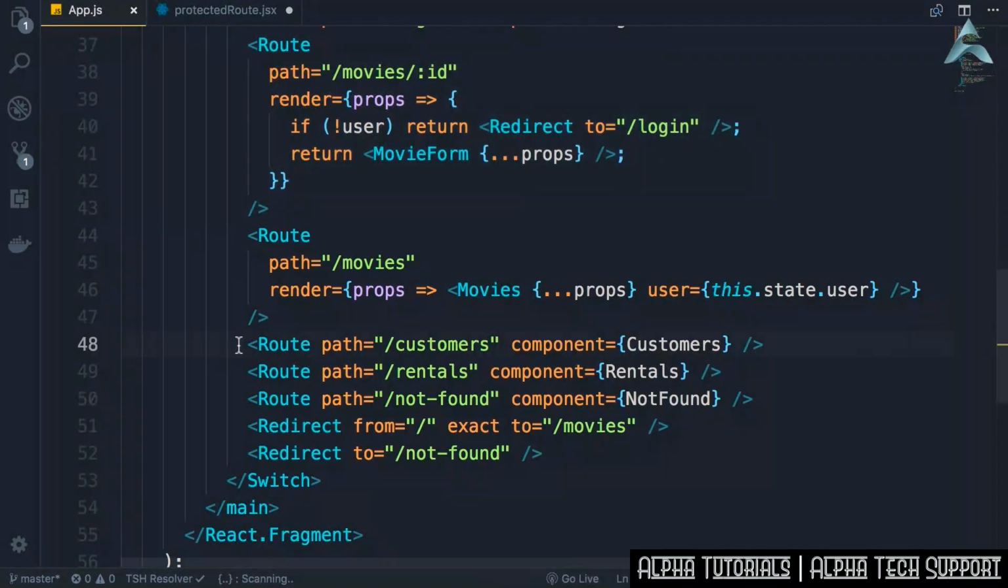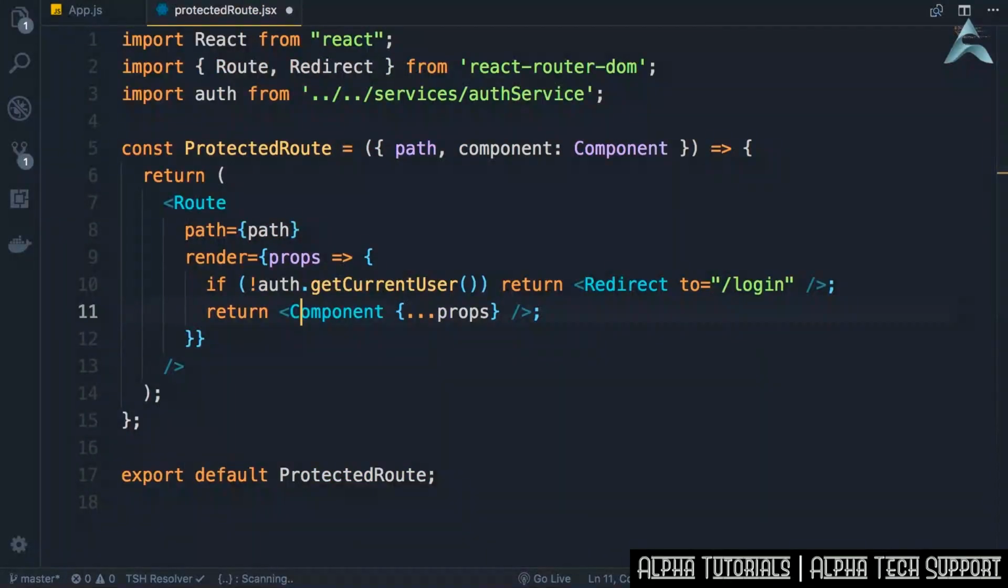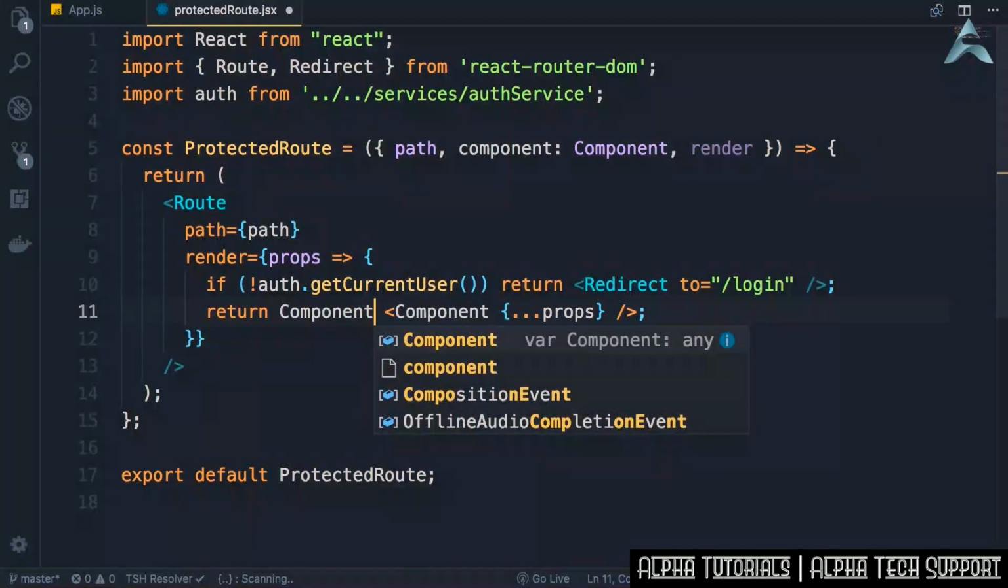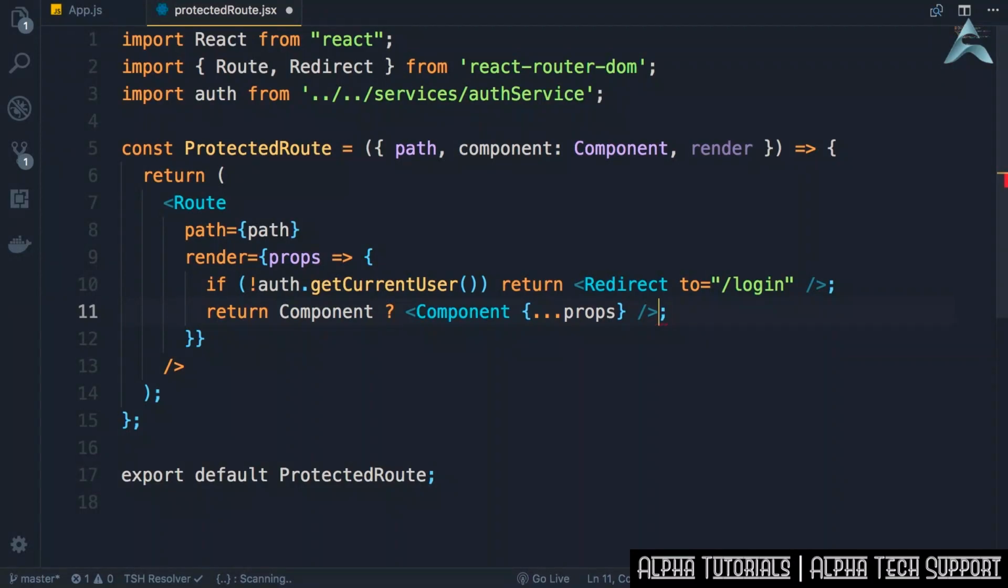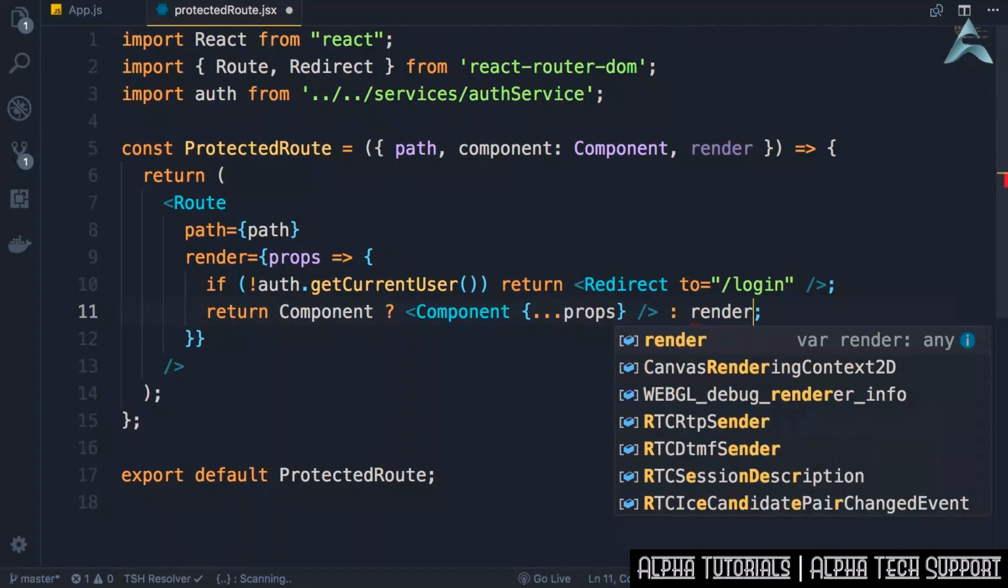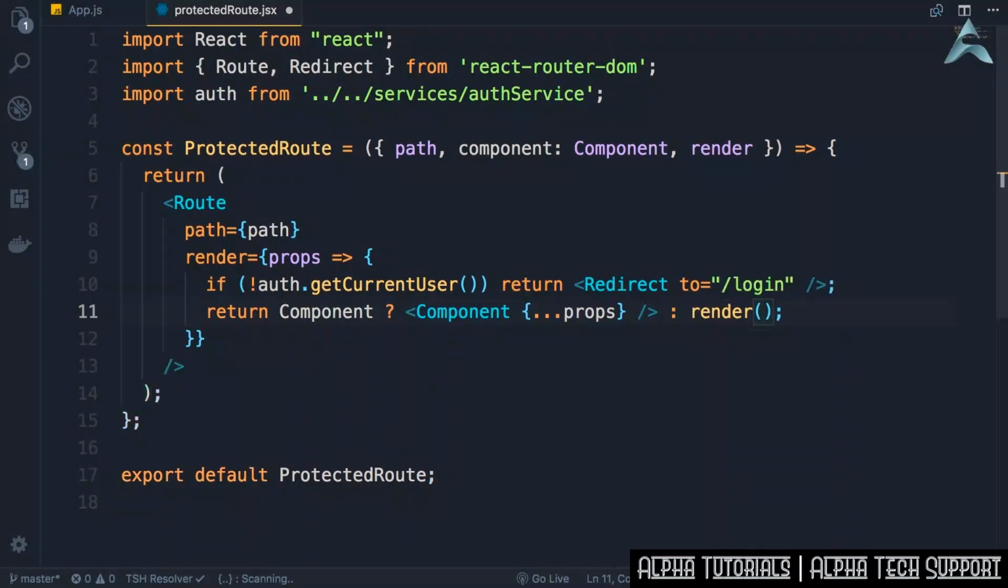Now, as I told you before, when we use the route component, we either supply a component or a render function. So back to our protected route component, it is possible that this component is null. So we should also pick the render function from our props object and change our return statement to something like this. If component is truthy, we'll return that. Otherwise, we'll call the render function and give it this props that we receive here.